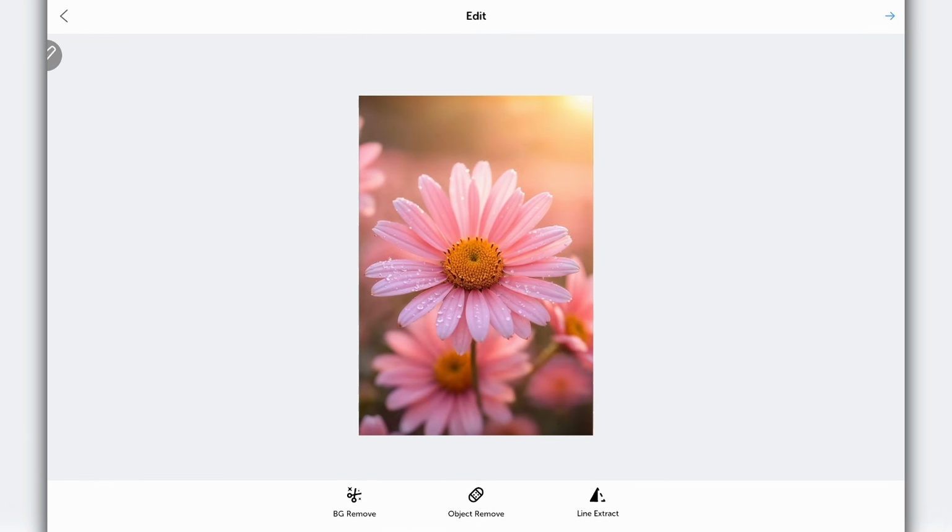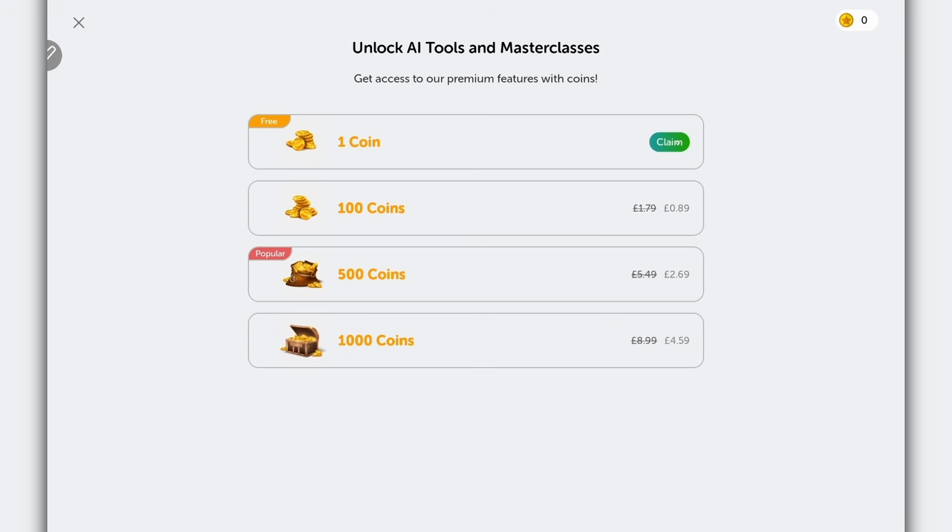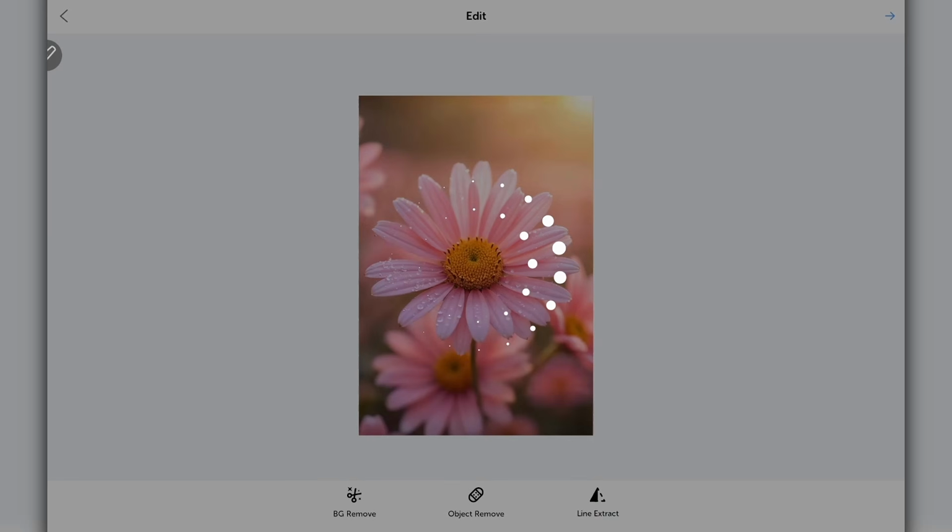So first, let's try the background remove. Oh, wait, yeah, you need coins. I forgot about the coins. Okay, can I do a line extract? Then I'm most interested in that. Oh, wait, so I get 1 coin for free. We're fine there. So you get 1 daily coin for free. And I've asked it to do line extract. So I'm curious what that's going to do. I feel like that might give me line work.